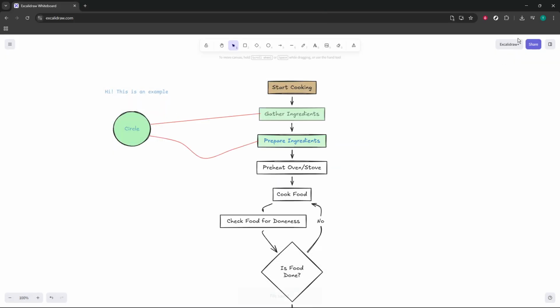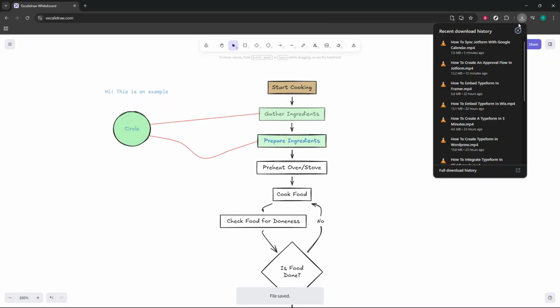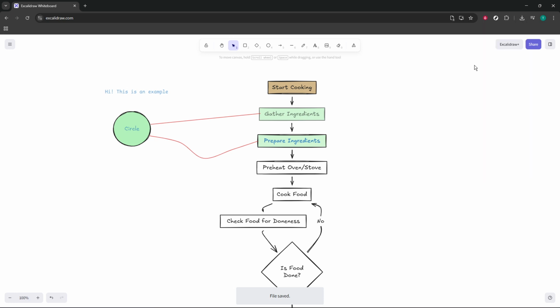That's it. Use PNG or SVG when you need a shareable image, and save the .excalidraw file when you need a fully editable version for later.